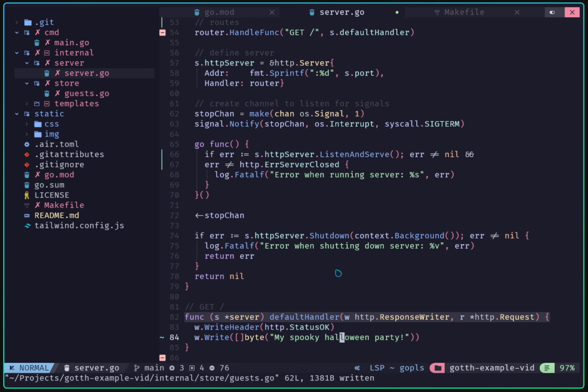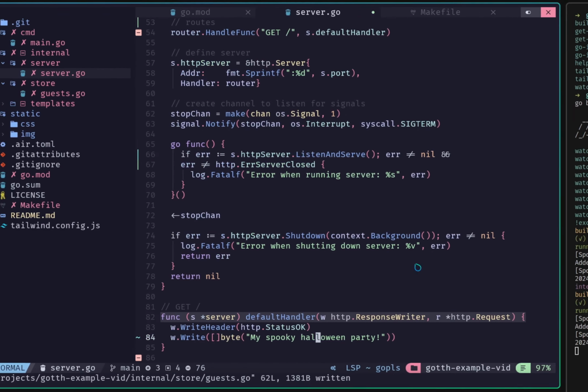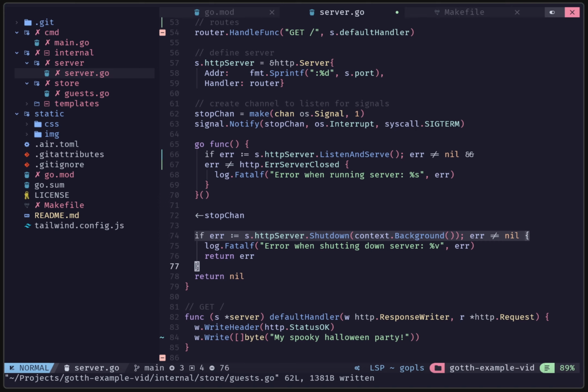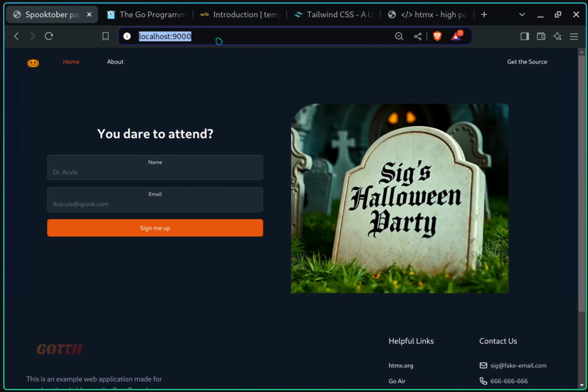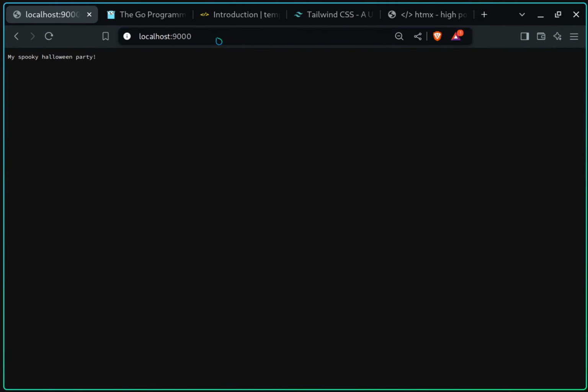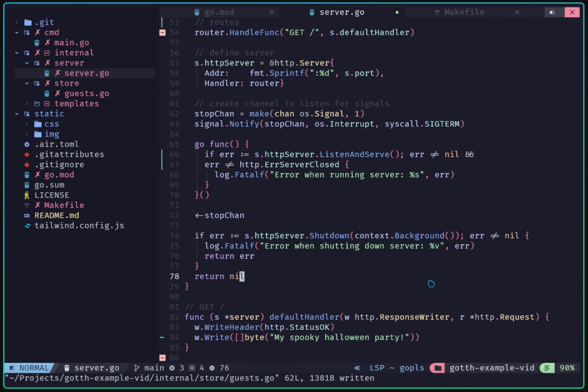So let's see if we can actually hit this. So what I'm going to do is I'm going to stop the other server, which is still running. And then I am starting Air here again, just to make it rebind. And I'm going to hit the same server. And here we go. My spooky Halloween party is being returned by a default handler.